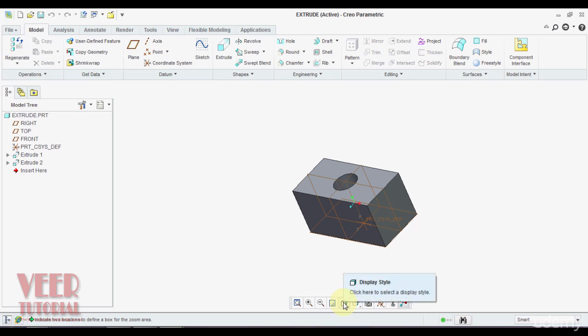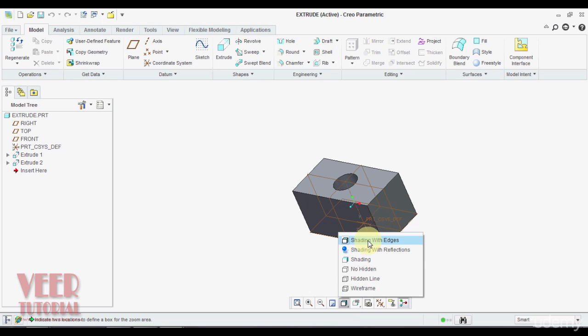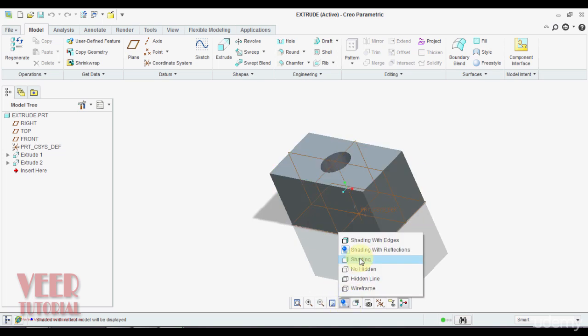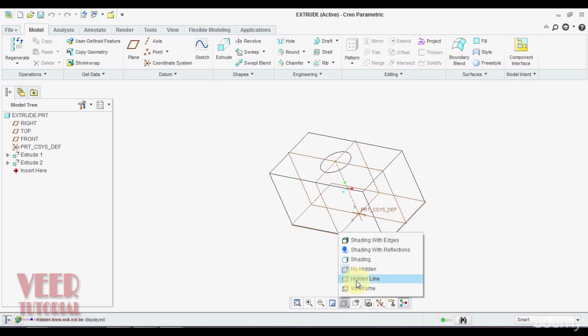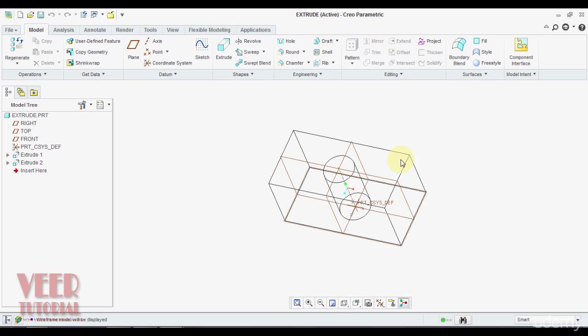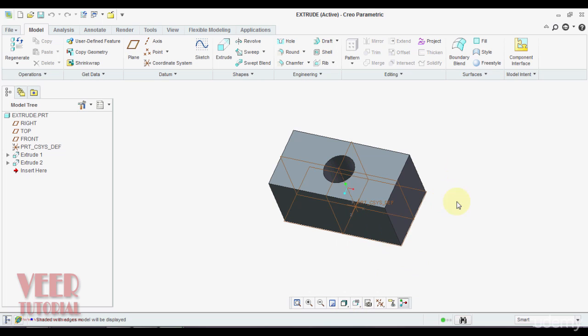Then we have the option for display style. When I click on this arrow, we have shading with edges, shading with reflection, and shading. When I select shading with edges, it will darken the edges. Then we have shading with reflection, so it will show the reflection. We can select the shading. Also we have no hidden. We can select the hidden, and it will show the hidden parts. And then we have an important one, wireframe. It will show the wireframe mode in our model. So usually we select shading with edges.